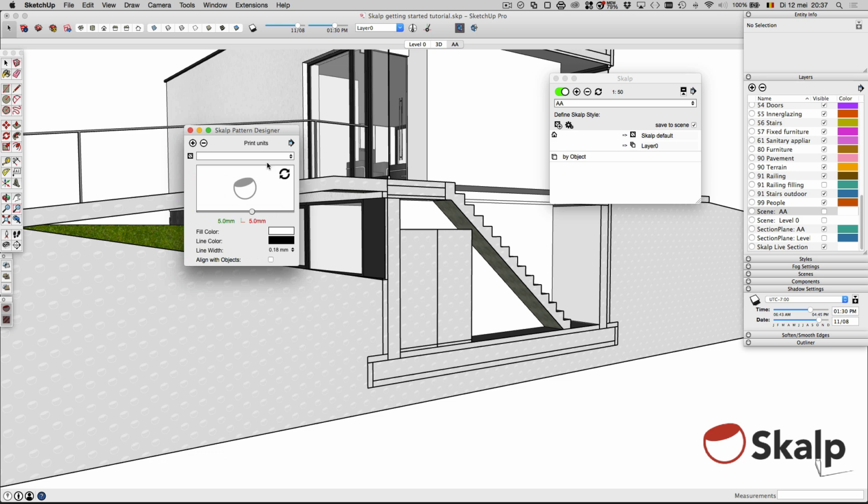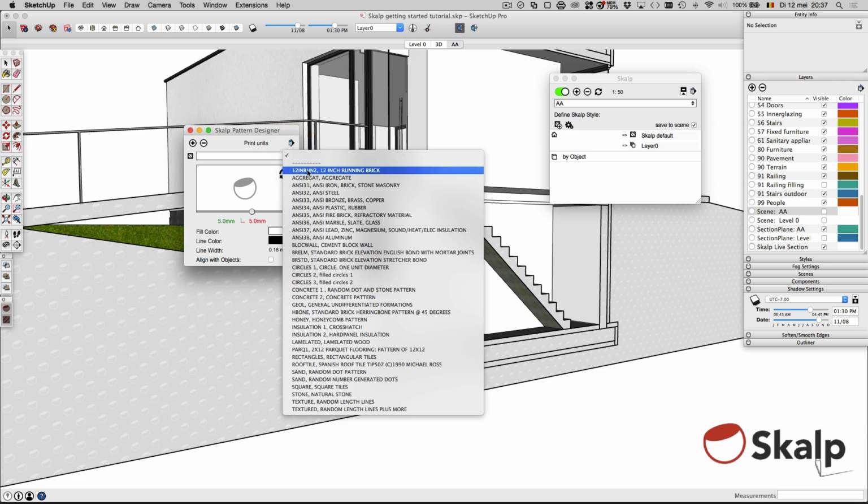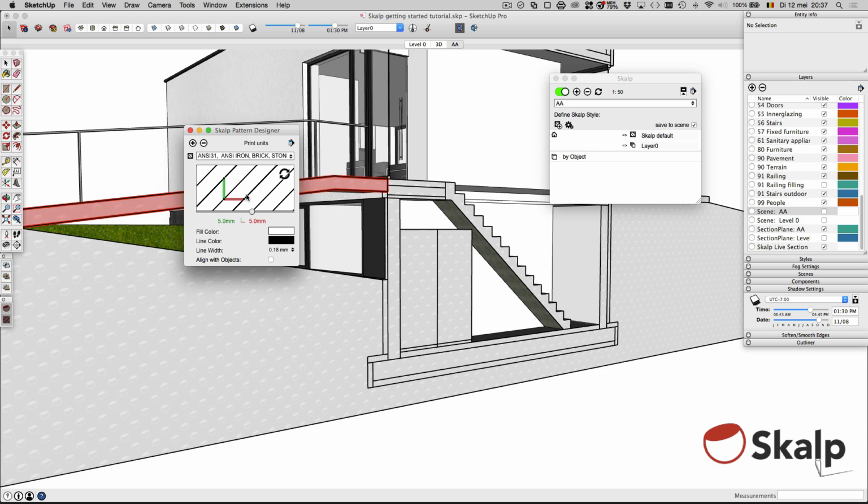If you click in the Material field, you'll see a list of available pattern files. When you select a pattern, you see a preview of this pattern. You can define the different properties of the material if you like. Let's change the background color by clicking on the color icon next to the fill color option.